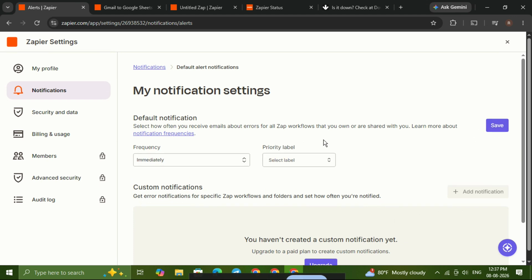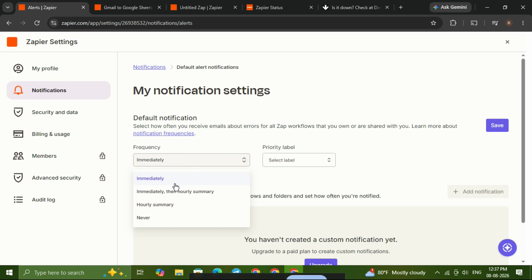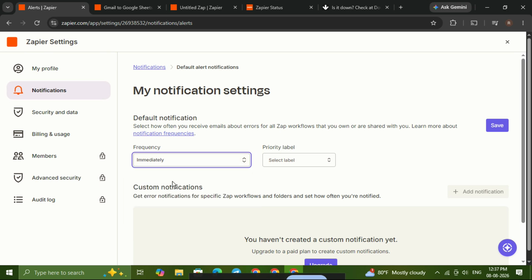Zapier may show different notification options depending on your account and what features you use, but the editing process is generally the same. The goal here is to open the specific notification rule so you can customize it. Once the edit window opens, find the frequency drop-down. Click it and select immediately if you want alerts as soon as something happens. This is the best option if you want to stay on top of updates in real time and never wait around for delayed notifications.